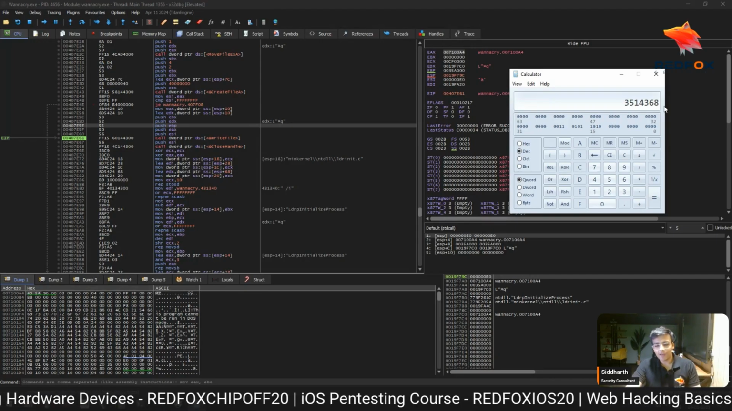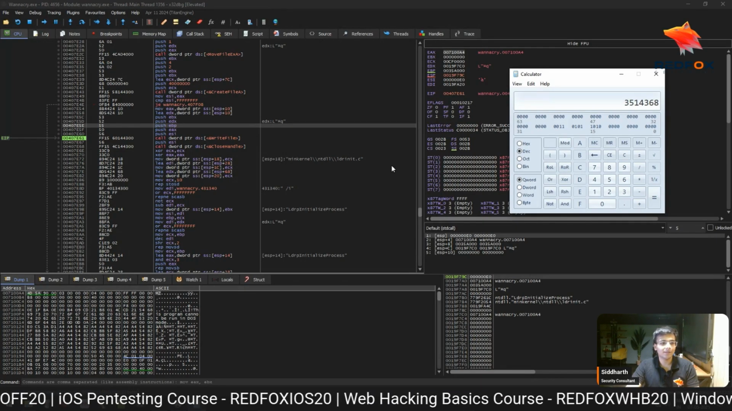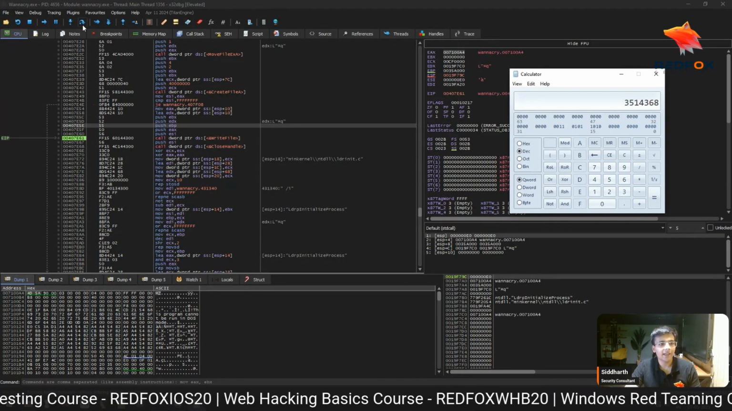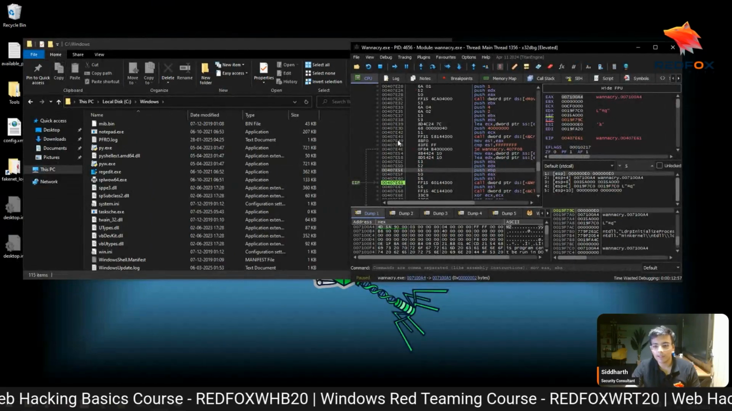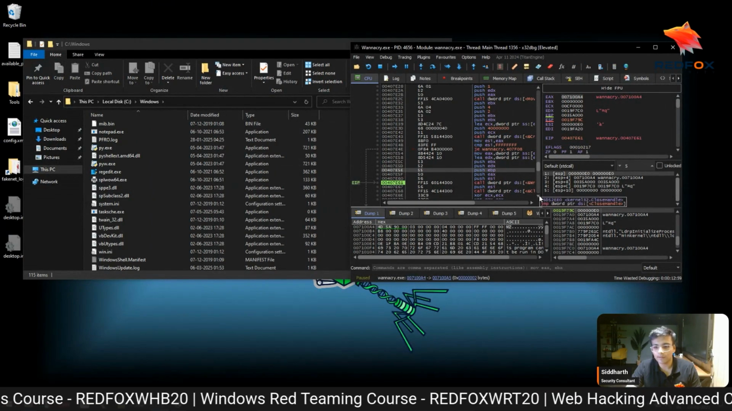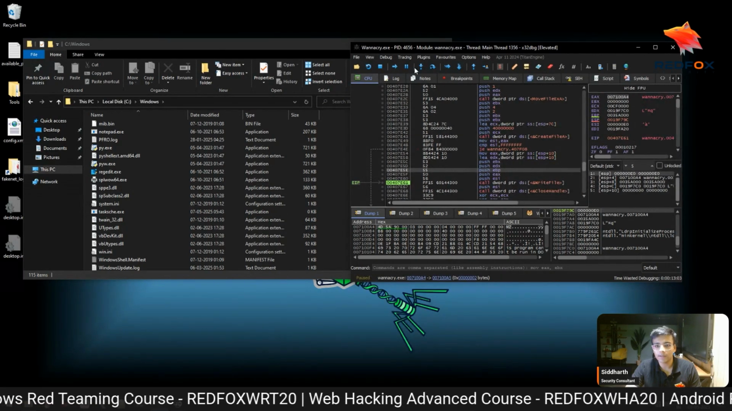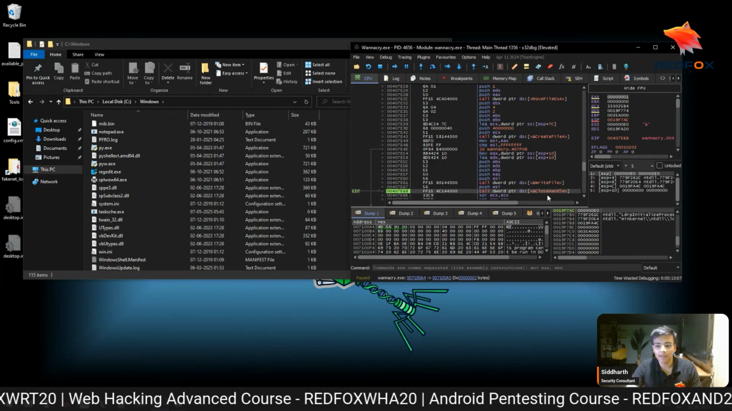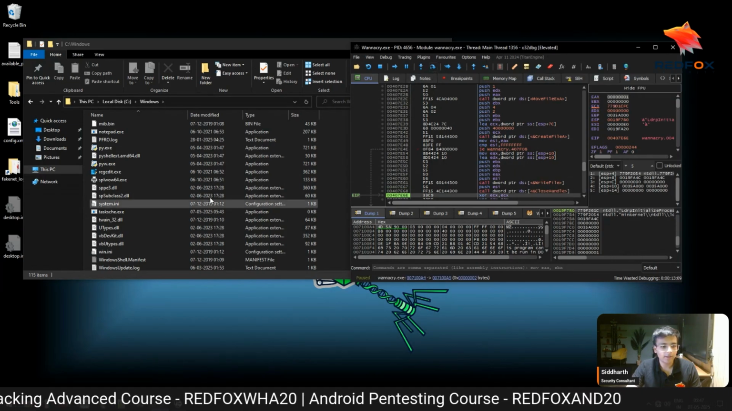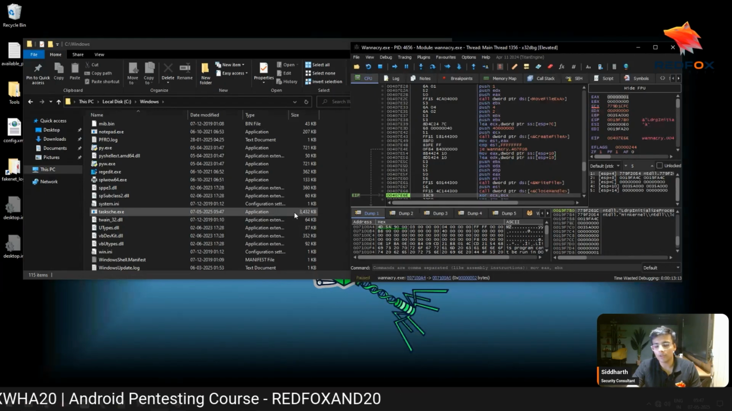So we have two ways of getting this data out. One is the very simple way, that we let it run, which I'll show you. Let's let this run. Okay, so write file done, close handle done, and taskche.exe has been populated.